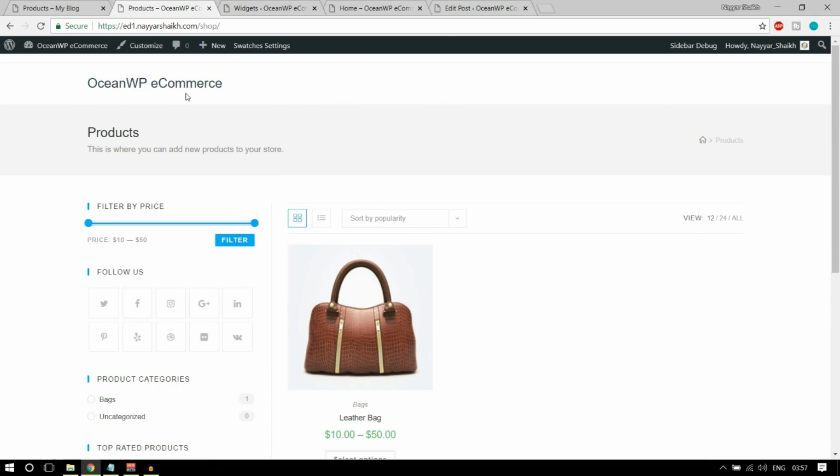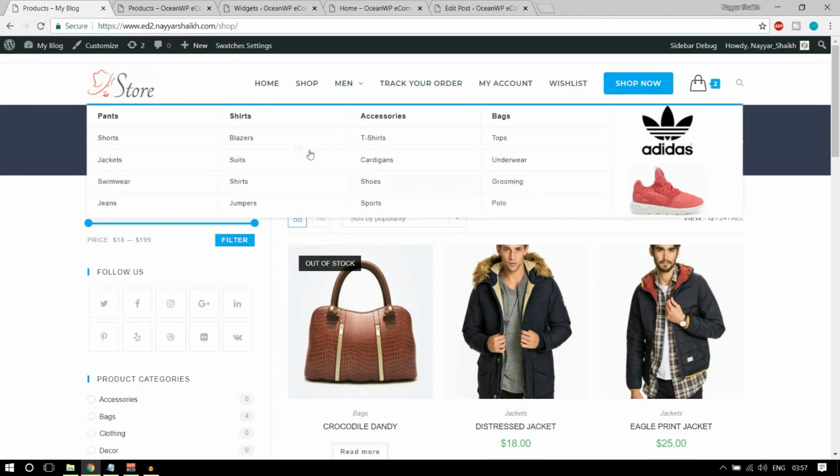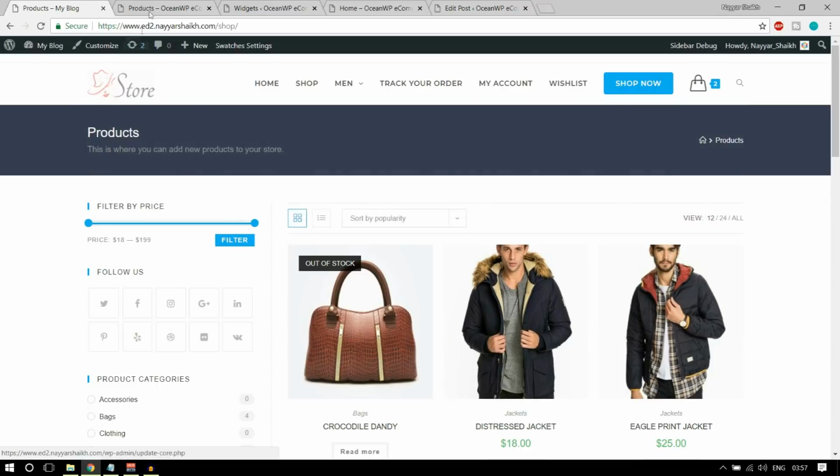Now let's create this menu. Okay, let's see how we can create this menu. Okay, we have this beautiful menu over here, and we also have this mega menu. So let's see how we can do this, and let's see how we can change this logo and everything.